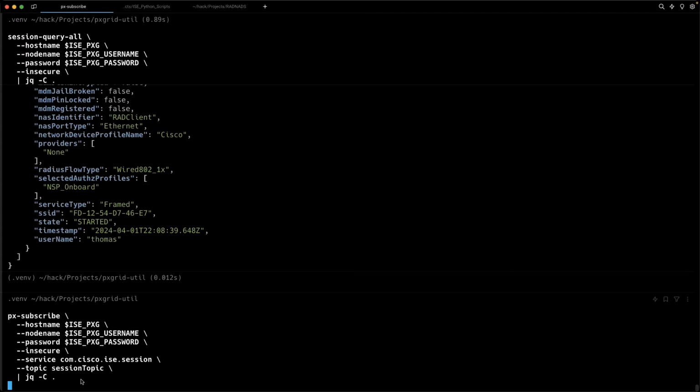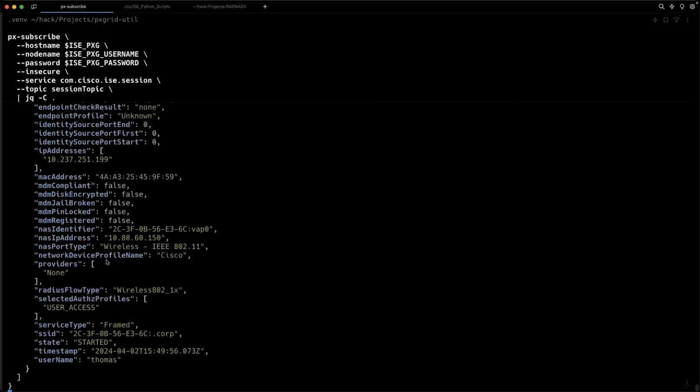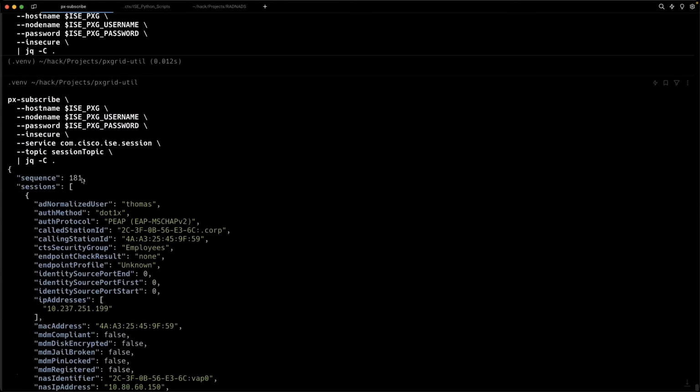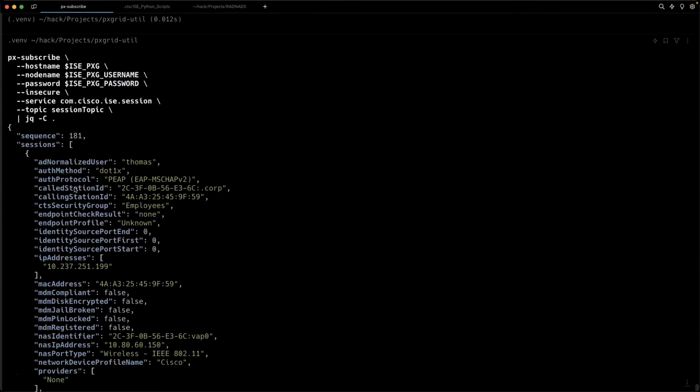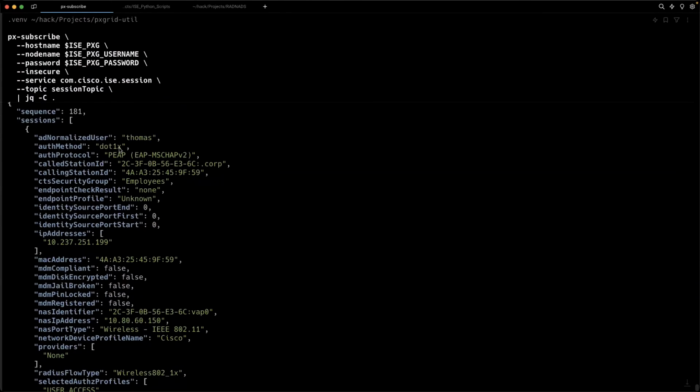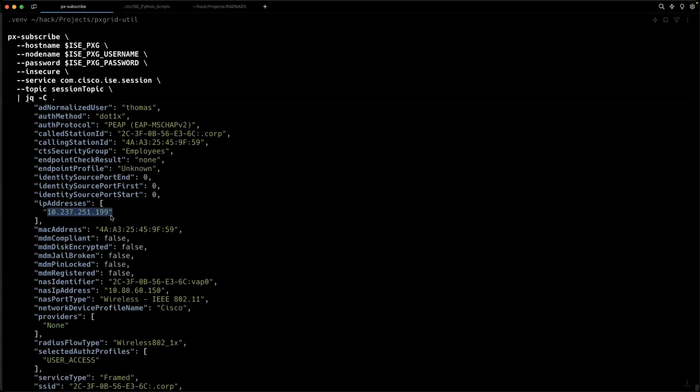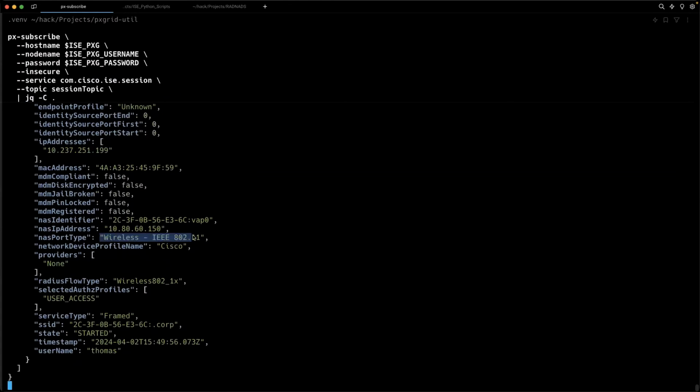So what I'm going to do right now is go back to my phone and authenticate. Hopefully within a few seconds, boom, there it is. We got a new sequence, and it looks like we only have the one. Thomas came in, authenticated. He was assigned the security group employees. We don't know his profile yet, but he was assigned this IP address, and he's coming in on wireless. If we look down here, you can see the SSID, it's the corporate SSID, and the session was started. So that's really cool.